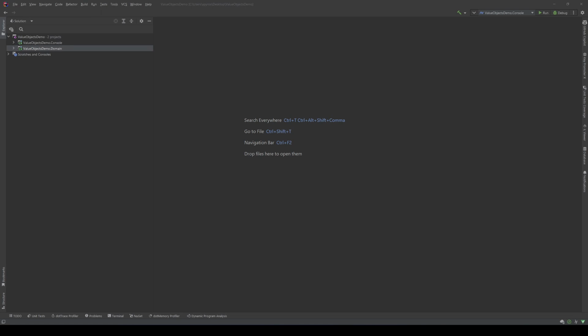Today we're going to see how we can easily create a value object using C#'s records. Now, what's a value object? Well, as the name implies, it's an object that just holds some values. It doesn't have any functionality. Why use value objects?